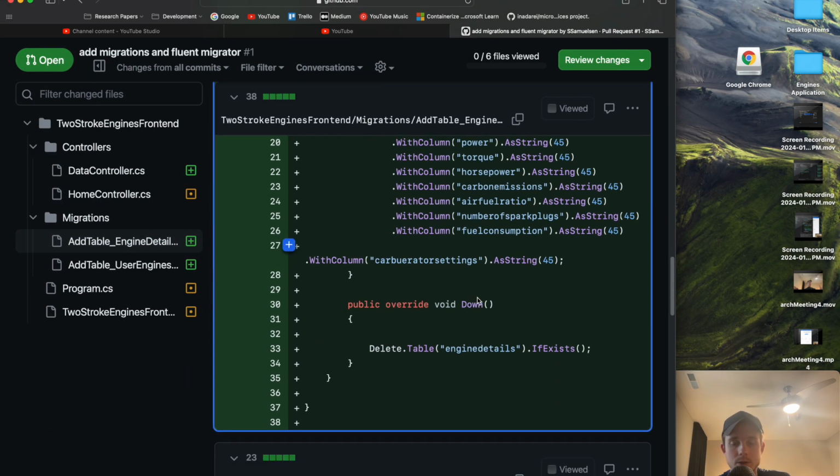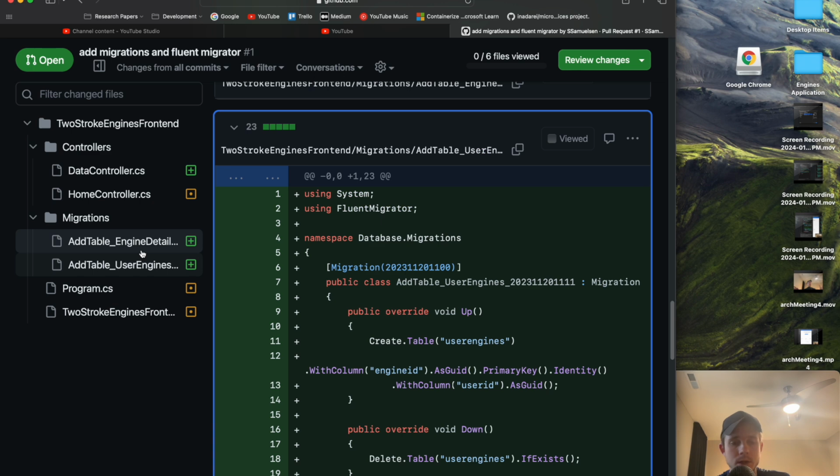So I put this change here. I added this IfExists call. That is built into Fluent Migrator, and it checks if it exists before it executes. So that should work for our needs, and I added it to both files. Again, we're going to have to test it by actually calling our migrations manually, but for this pull request, it should be good to go.